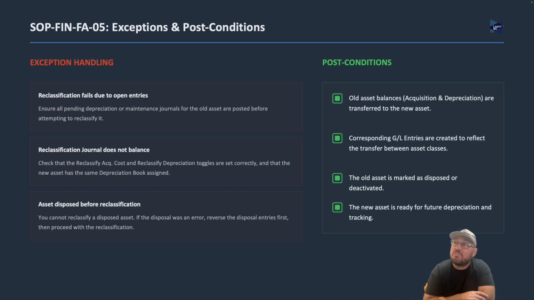Now, reclassification journal does not balance. Check the reclassification acquisition costs and reclassification depreciation toggles are set correctly. And that the new asset has the same depreciation book assigned, you have to have the same book. Asset disposed before reclass. Well, you can't reclassify something you disposed. Technically, it doesn't exist anymore. Let's be real. No making stuff up.